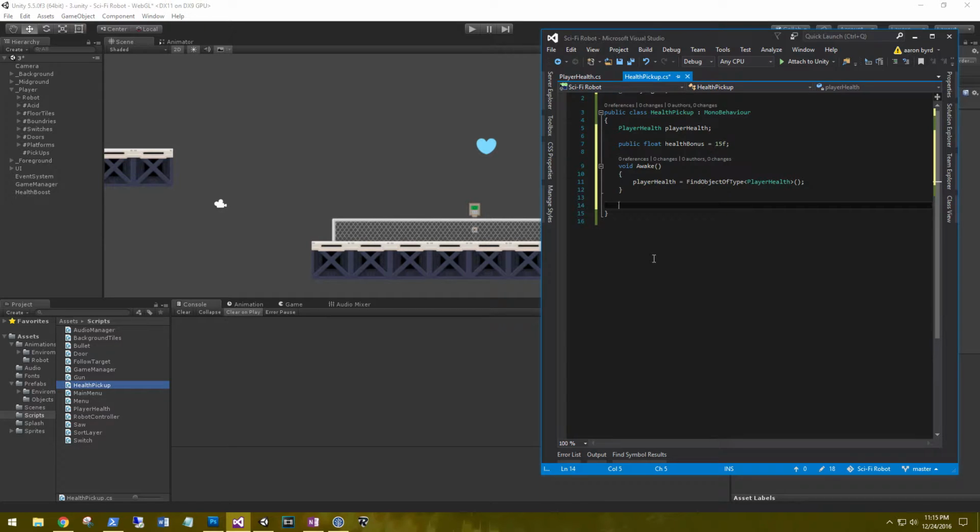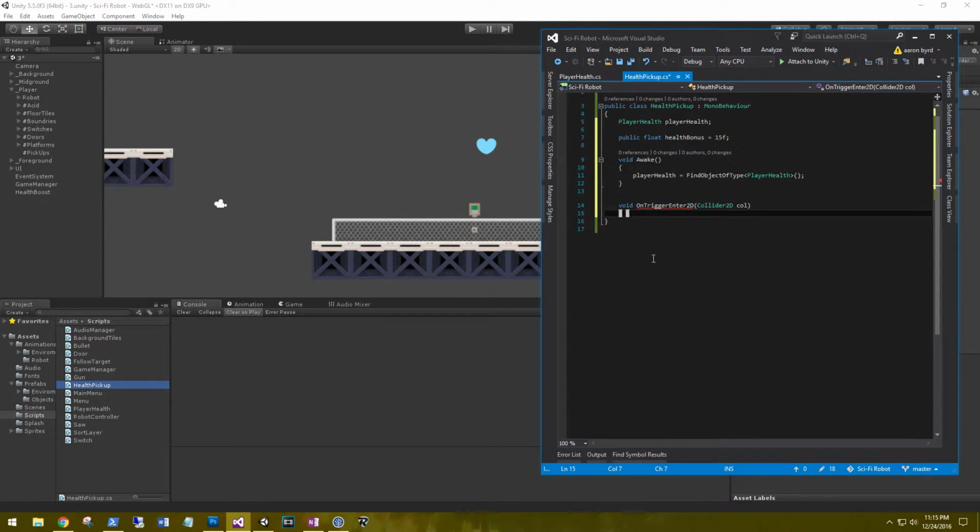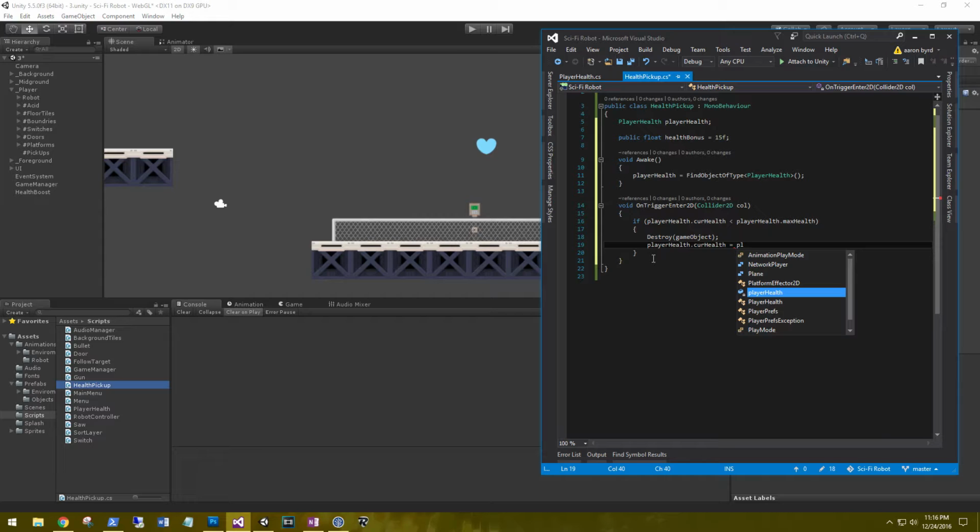And then when the player runs into the heart, we need to affect the health. So void OnTriggerEnter2D, Collider2D collider. Then we need to do a check to say if our playerHealth.currentHealth is less than our playerHealth.maxHealth, then we're simply going to destroy this game object. So Destroy gameObject. And then we're going to say our playerHealth.currentHealth is equal to our playerHealth.currentHealth plus our healthBonus.